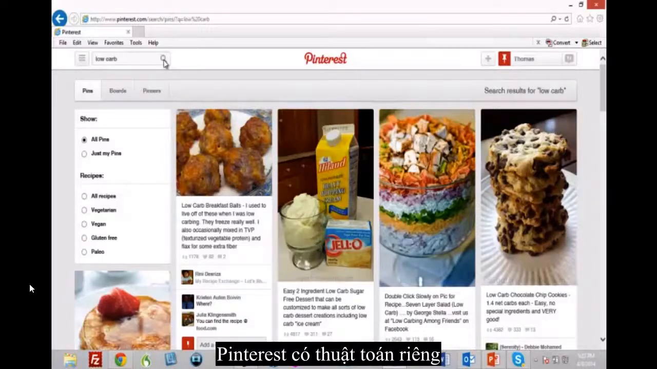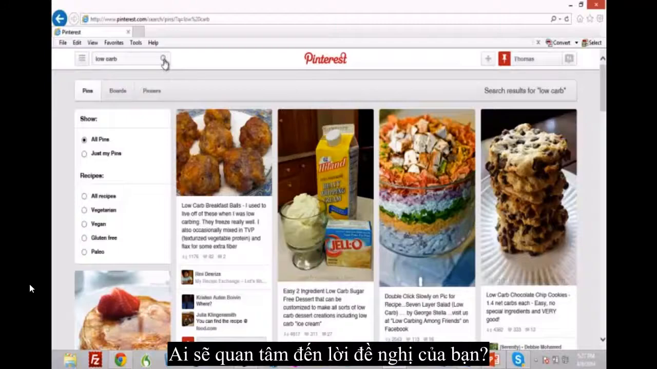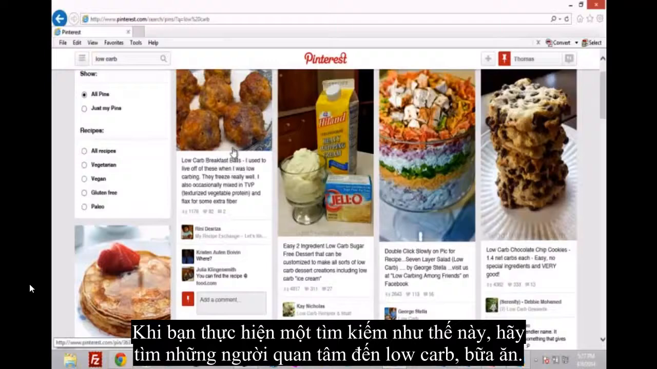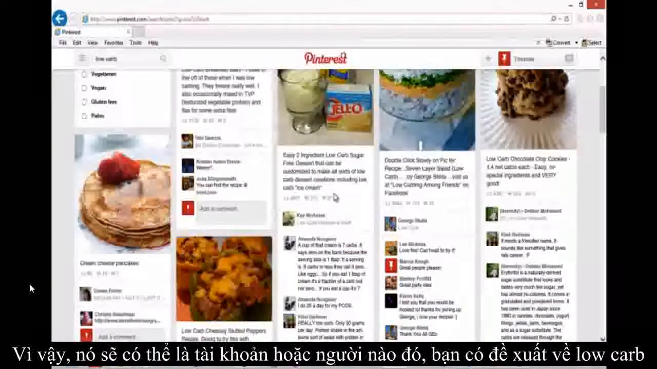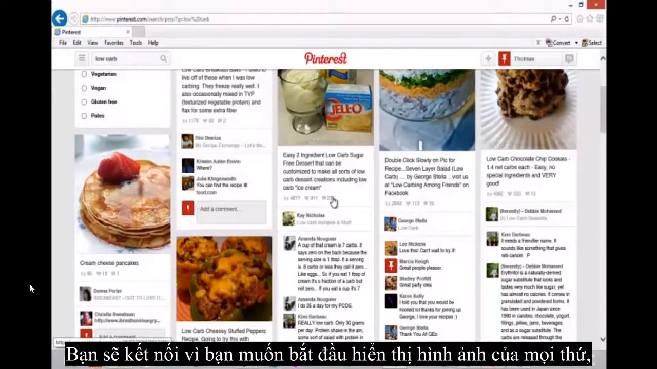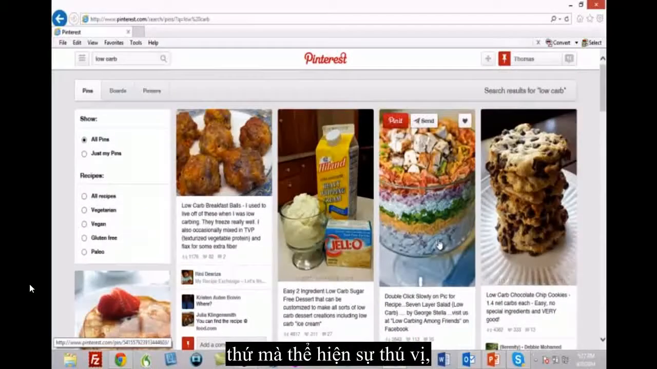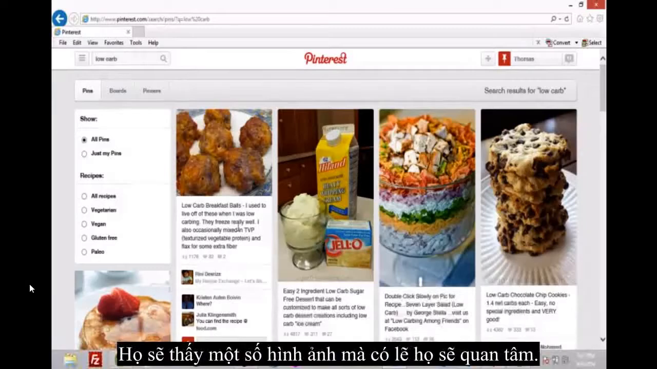You have Pinterest that has its own algorithm and how many times people are going to see your pins. But what you are trying to do is to connect to people who are going to be interested in your offer. So when you do a search like this, you're going to find people who are interested in these low carb meals, right? So these are going to be ideal people if you have a low carb offer, that you want to connect to, because you want to start showing them images of things that they have expressed an interest in. You want to make sure that the people that are connecting back to you, they're going to see some of these images that they are going to be interested in.